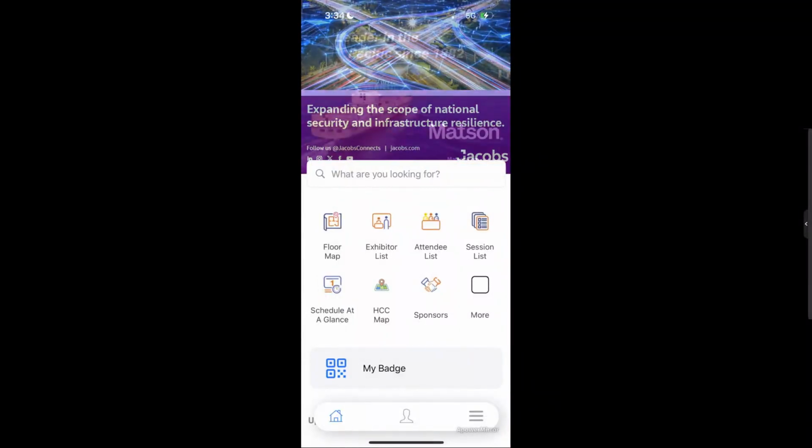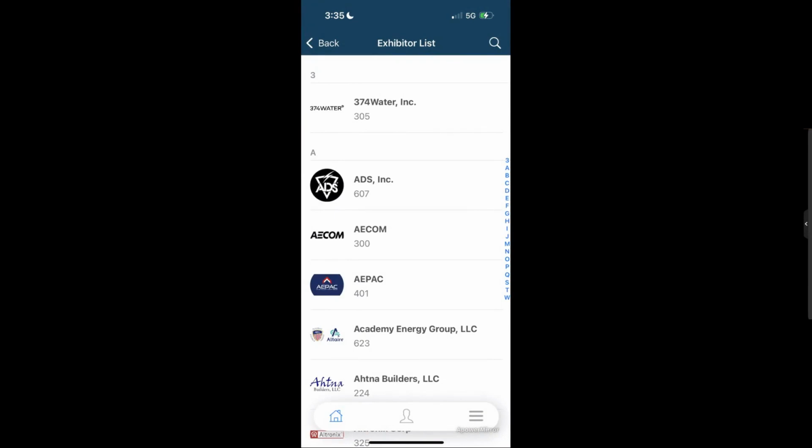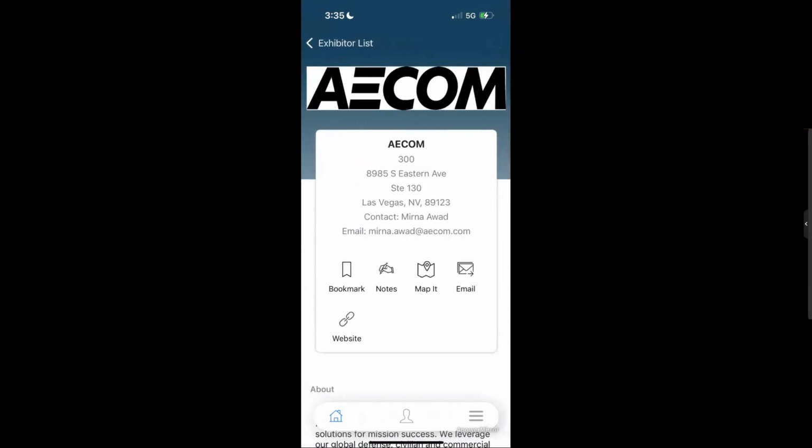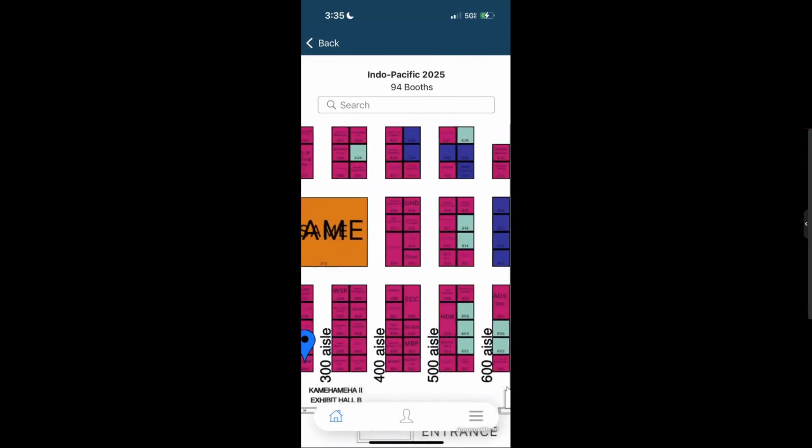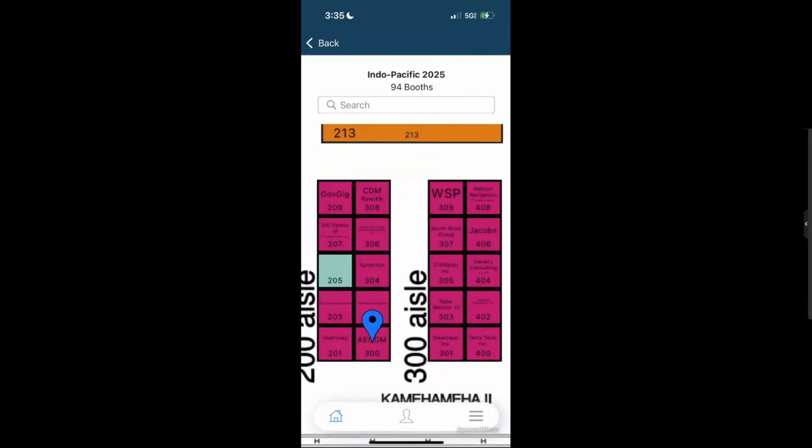You can also see the exhibitor list. I'm going to go ahead and click on AECom. And here you can bookmark them. This is important for later as we talk about your personal page. I can also map them. I can leave notes, I can send an email to their contact, and I can get to their website. I love the Map It feature from this list because it'll show me exactly where they are with this giant blue icon. But when you zoom in, the icon gets a lot smaller, which is much more usable.